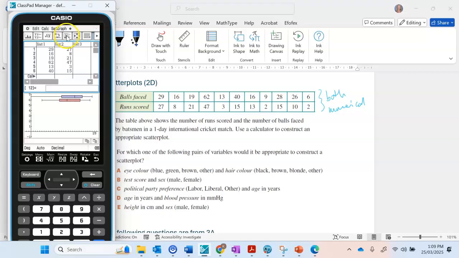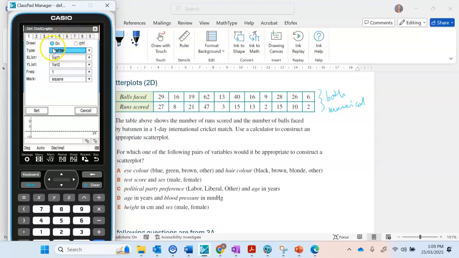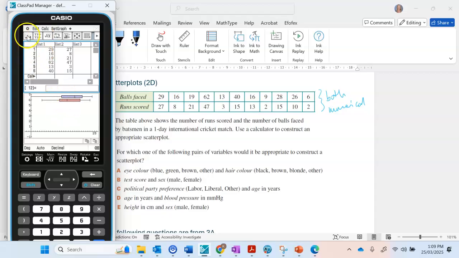For your scatter plot, just like with any other plot, we go here, and the first one is scatter. In list 1, we have our explanatory variable, the X variable, and then your response variable in list 2. We don't need anything else, so I made sure there was nothing in 2 because the previous question I did was parallel box plots. We don't need to refer to the frequency. The mark is just what you want on your diagram, so square is fine. There's my parallel box plots, let's get rid of them, and there's our scatter plot.